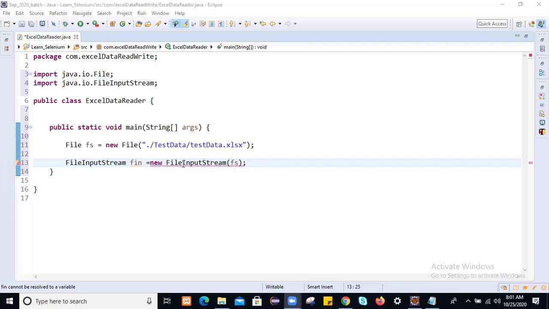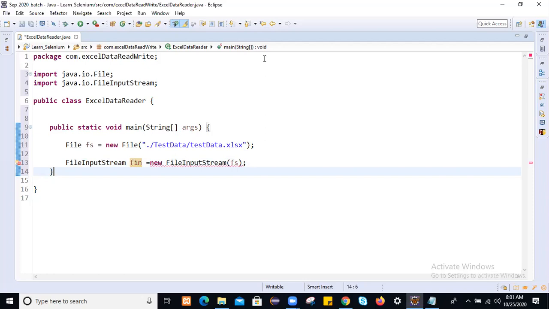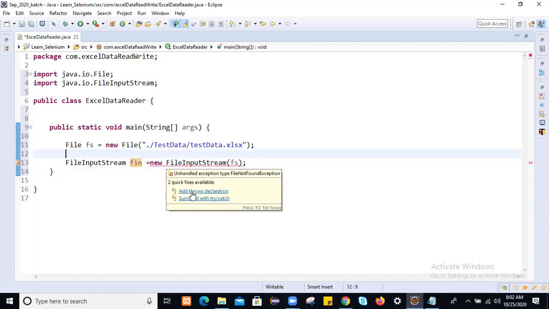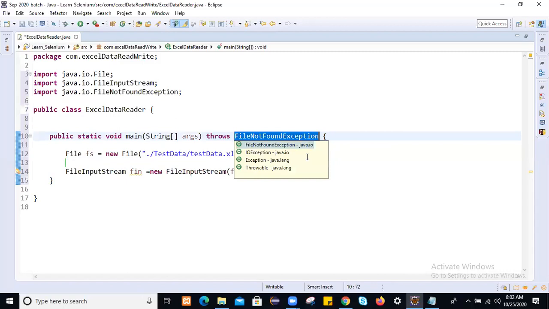Simply do a mouse over on the file wherever the exception is shown. Wherever you are getting the error, just throw this exception to the main method. So I will throw this exception, FileNotFoundException. So this is the exception.